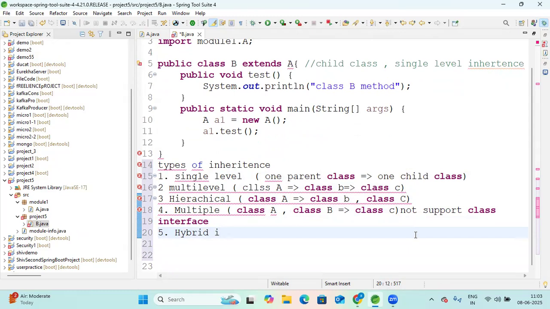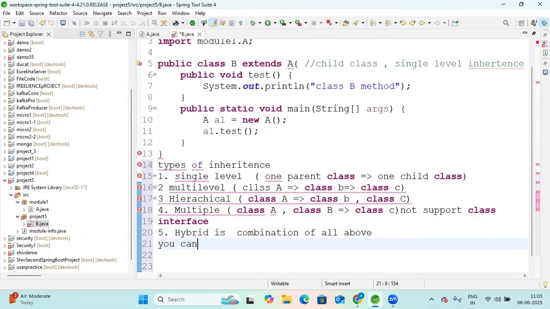Hybrid is basically a combination of all the above. Here you can inherit from class and interface both at the same time. Okay, here we will inherit from class and interface both.